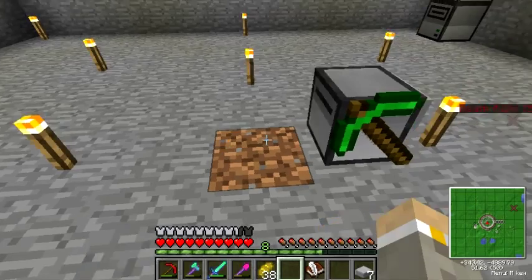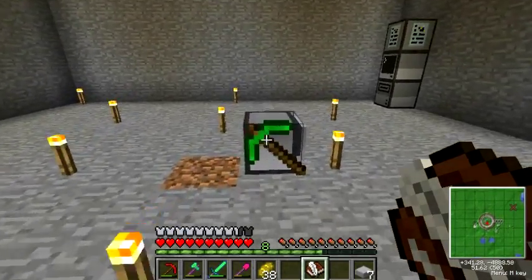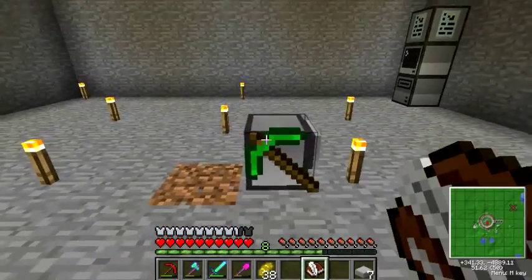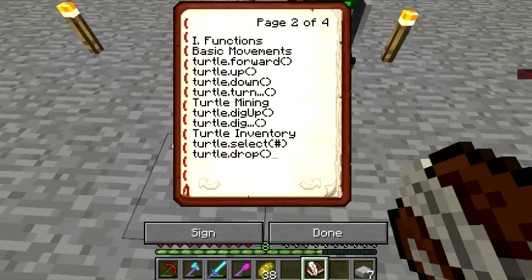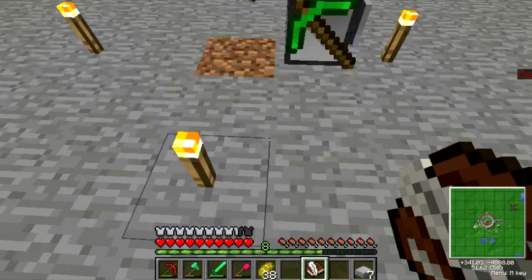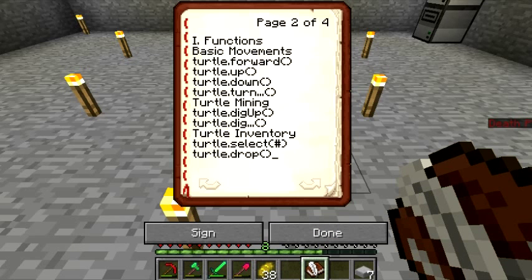So let me run you through a few basic things that have to do with turtles, so basic turtle commands that I have here. Basic movements: turtle.forward is going to move the turtle forward, and then we have up, down, and back. Then we have turtle.turn, which can turn the turtle left or right, and then turtle mining, which is turtle.dig, up, down, and back. It's the same as the movement, but with dig in front of it.